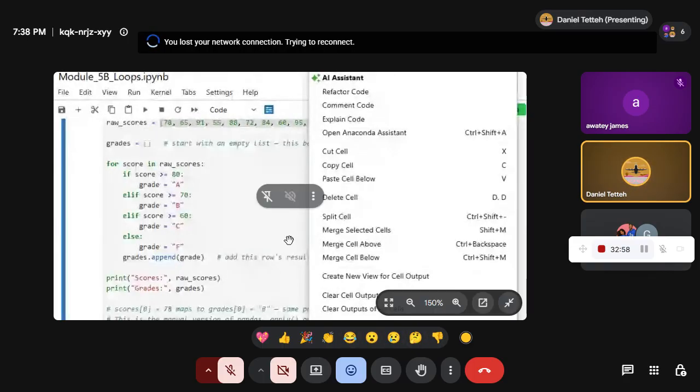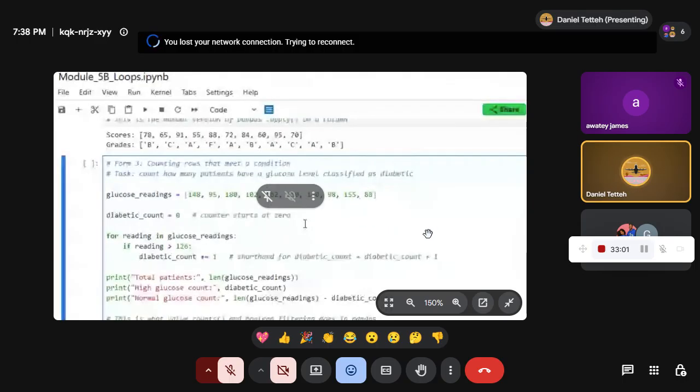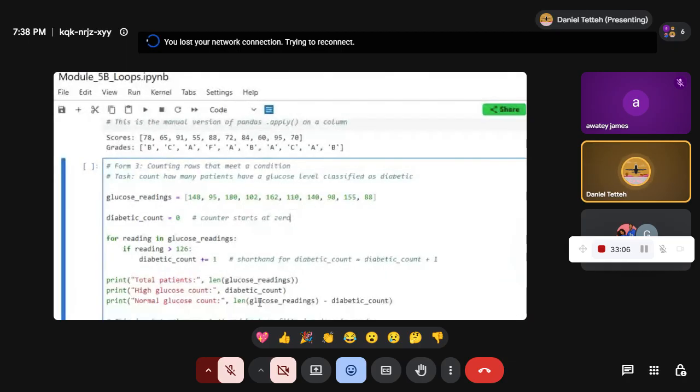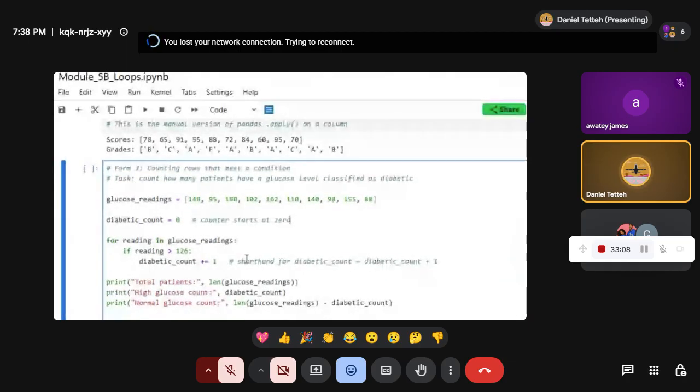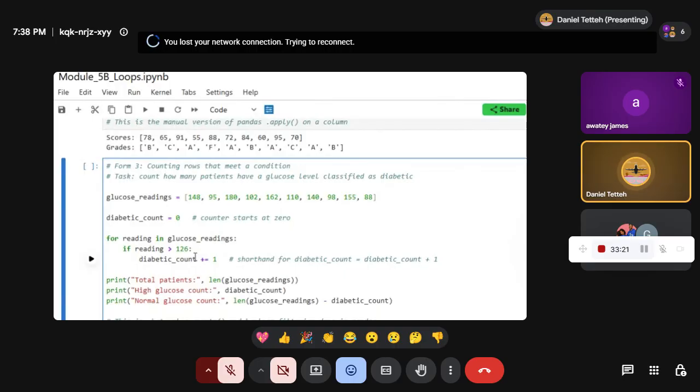The same thing here, the same syntax. We are looking for a condition. This is what we call the counter, and this is how it works. Glucose reading, diabetic count, we are starting from 0. Therefore, for reading in glucose reading, if reading is greater than 126, our task is to count the number of patients who are diabetic, because if your glucose level is greater than 126, we consider you to be diabetic.